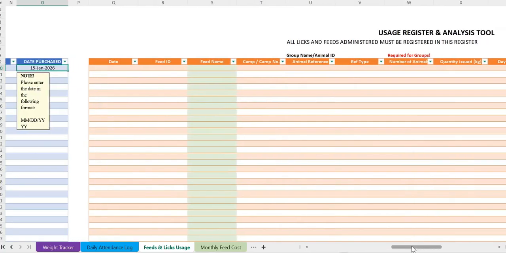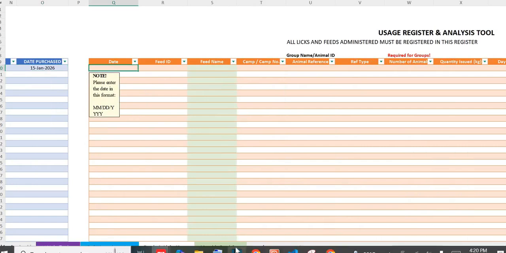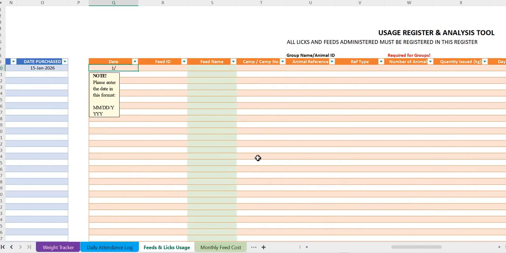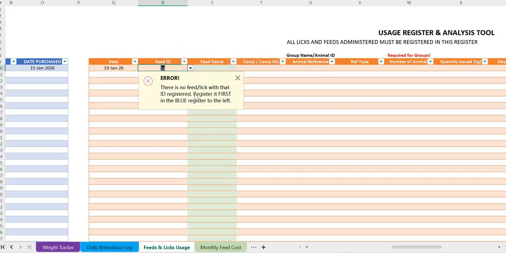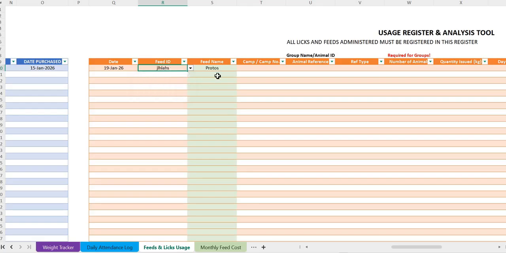Right. So I have now registered that feed after having registered it in the expense journal. Now, when I come here, I say today I want to give it to the animal. So today is the 19th, 2026. And then the feed ID, you cannot just put in anything you want, because it is going to tell you there is no feed with that ID registered. So you need to go to the ones that you registered. You say, okay, it's this one. So it will tell you the name is Protos.